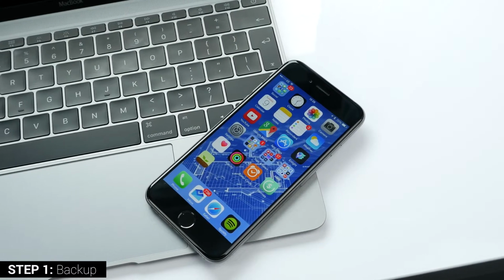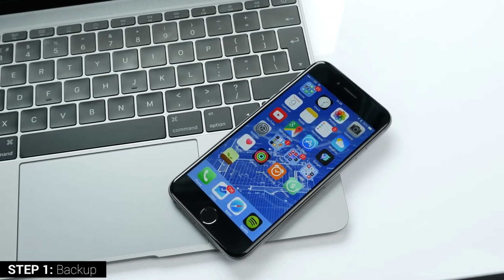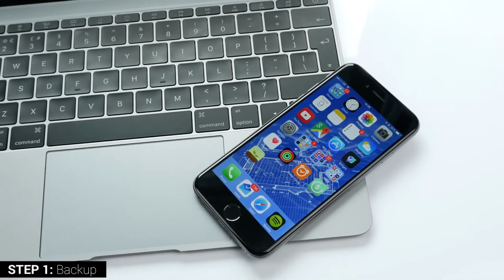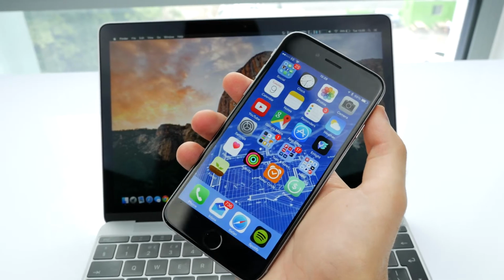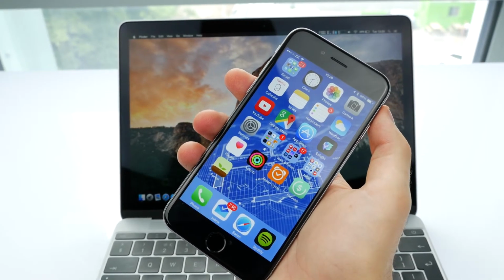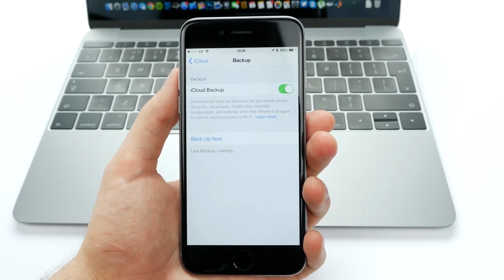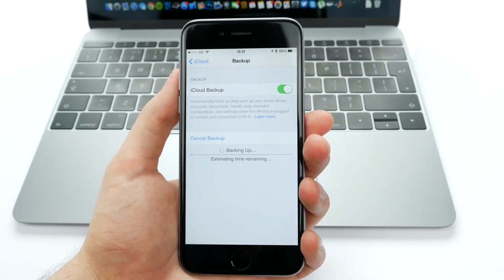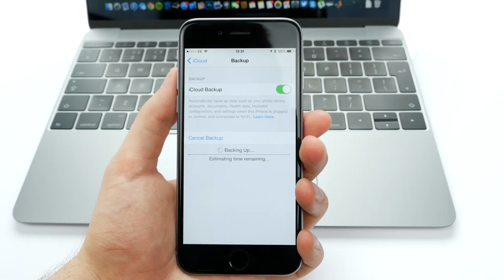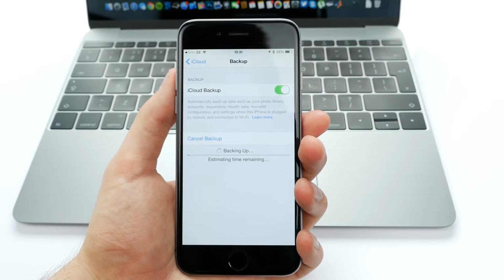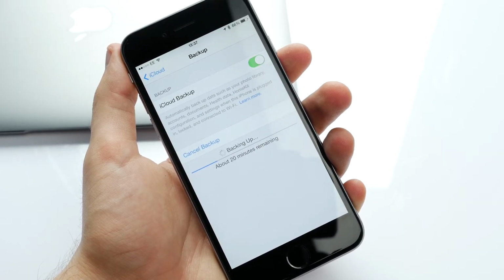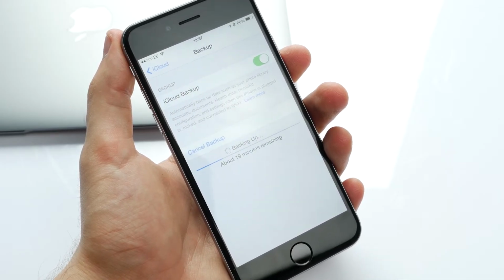Okay, so step one is to back up your iPhone, just in case something goes wrong, you don't want to lose all of your data. So you can do this via either iTunes or iCloud, although I do suggest doing this via iCloud. So simply go to Settings, iCloud, Backup, hit Backup now, and wait for your iOS device to complete a backup. And yes, you do need to be on Wi-Fi in order to do this, and it will also take a tremendous amount of time. It took me about 25 minutes.